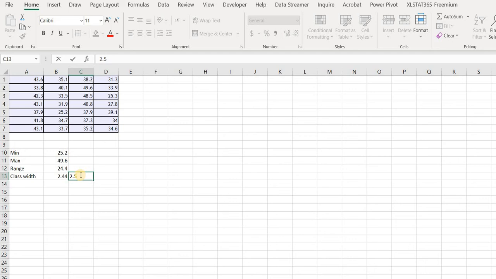The question is, how do we round it up? Do we round it to the nearest 10, or to the nearest whole number, or to the nearest 100, or to the nearest 1,000, and etc.? We are going to round it up to match the type of data that we have. In this case, we have one decimal place after the decimal. That means we're going to need a class width with one decimal place after the decimal point. So I'm just going to round this up to 2.5.